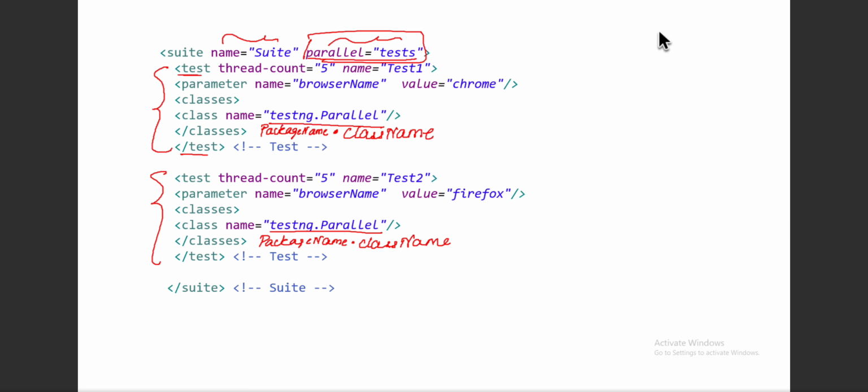Can we run two different test cases parallelly? What is your question? Can we run two different? No, that is different. That's an advanced concept. You're talking about distributed parallel. That also you can do. This is called compatibility parallel, so you're testing the same test cases in different browsers. Okay.